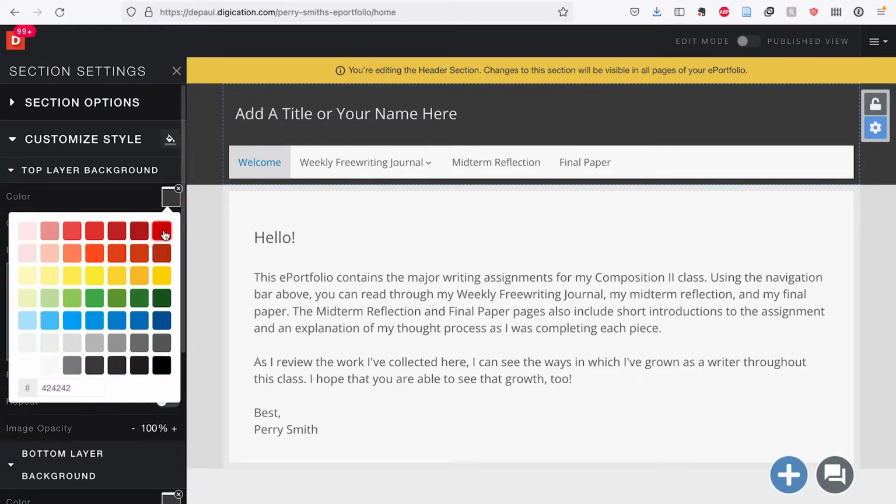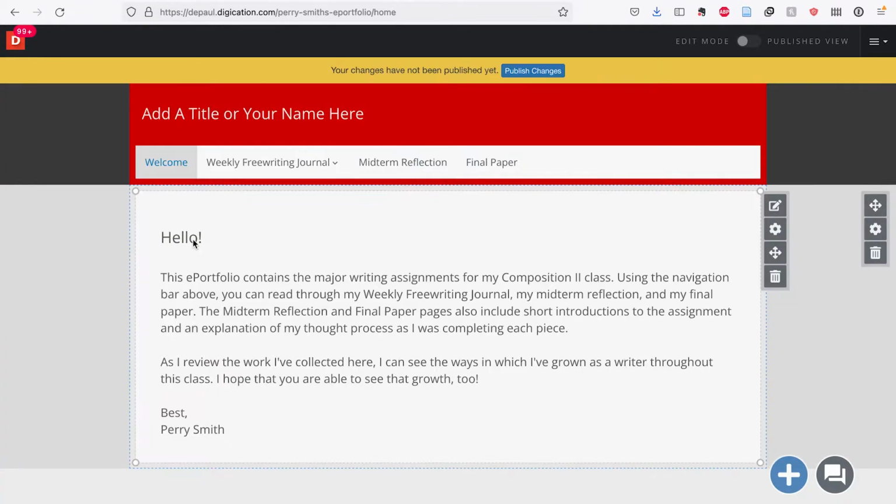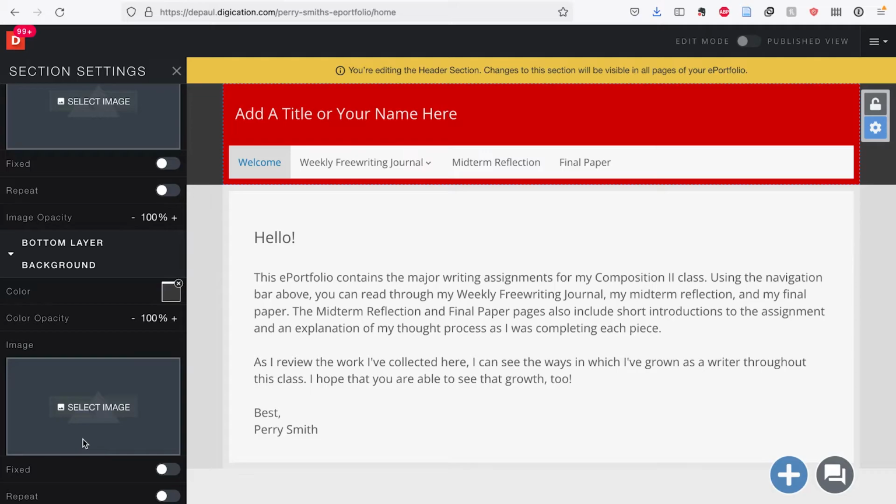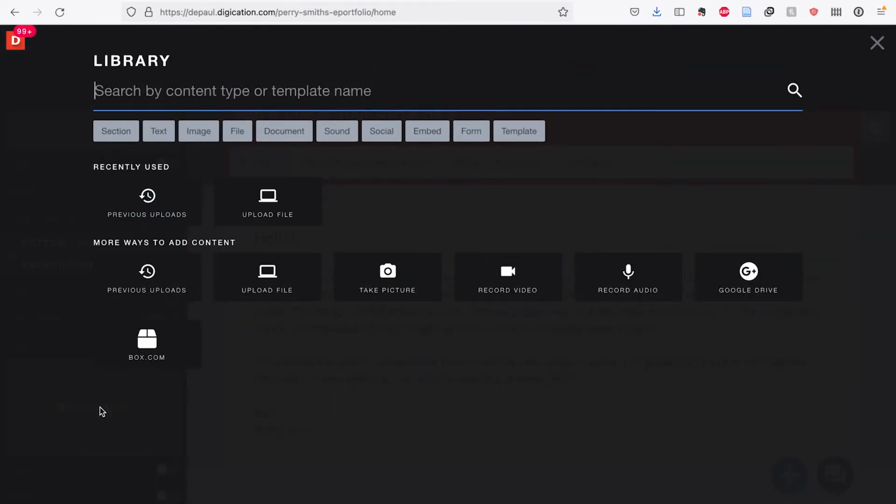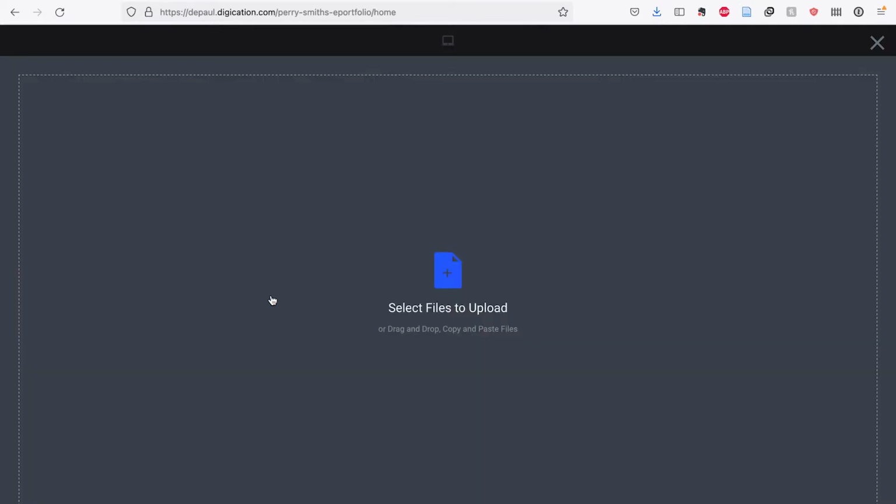background bright red. You'll see that once I do that, the top layer background of your ePortfolio is actually just the middle section of the portfolio, and the bottom layer background extends all the way to the edges of the page. For the purposes of today's video, I'm going to be uploading my banner image to the bottom layer background. In order to do that, I'll just select Image here under Bottom Layer Background, and then I'll upload my file.